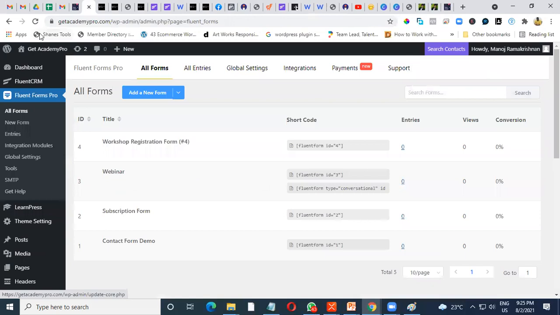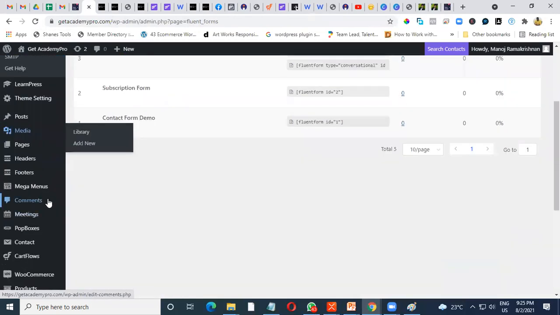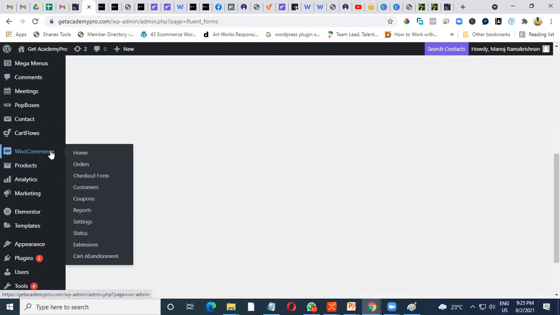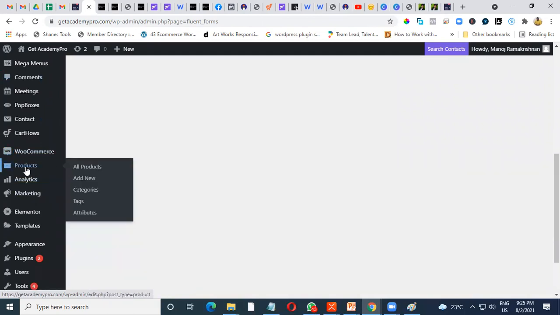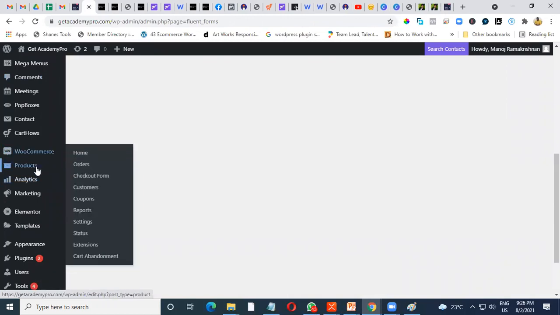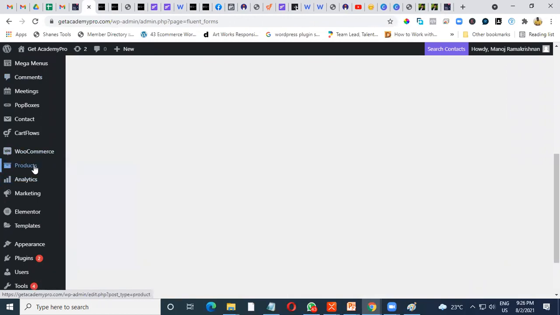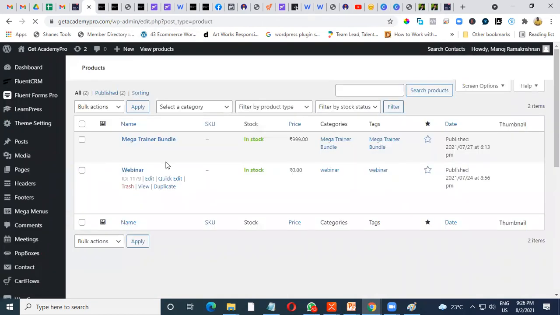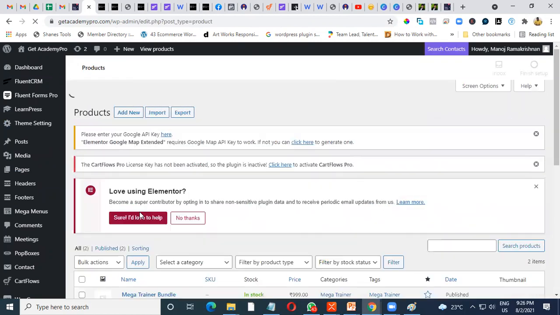So when I say WooCommerce, this is WooCommerce. Now this is for your payment gateway and other things. Under this, you have these products. So these two are together. Until you make a product, nothing works. Now I'll show you the product I have made, and I pull that product into the landing page. That's what I was showing. So this is the webinar which I've created.